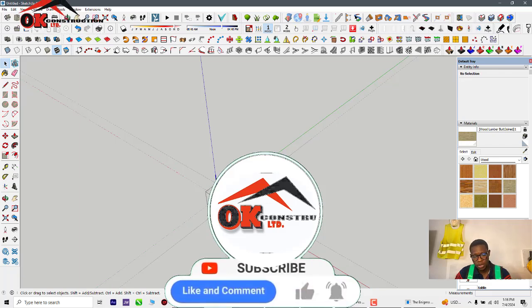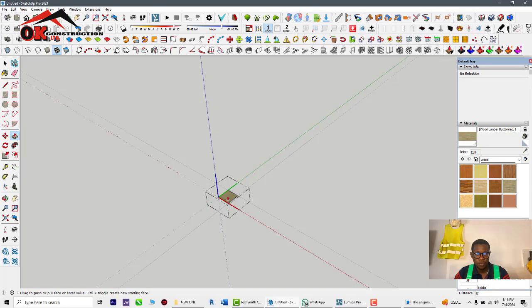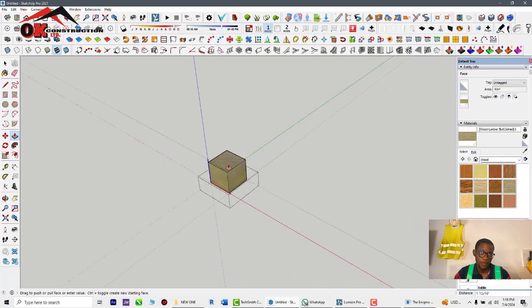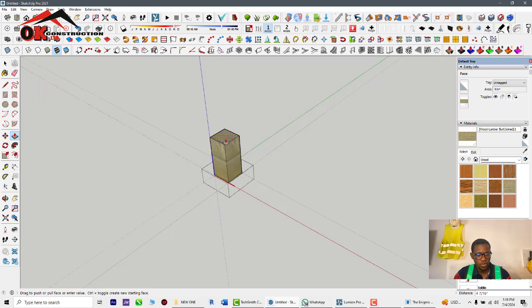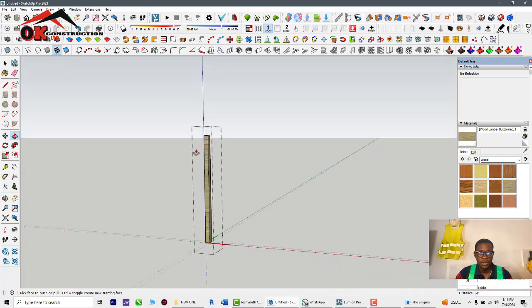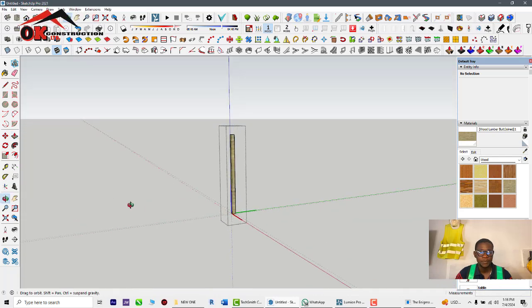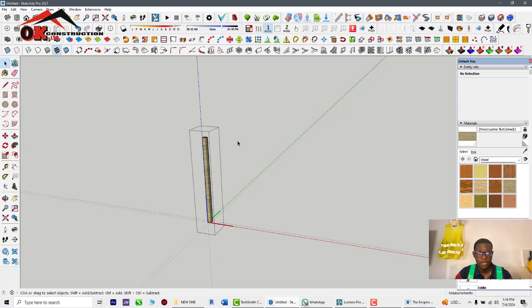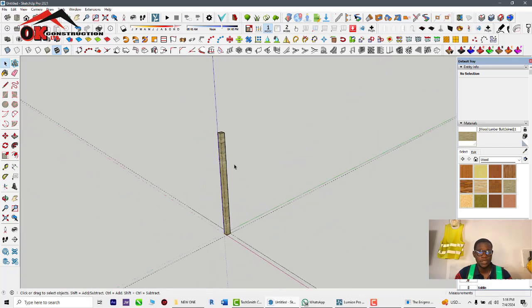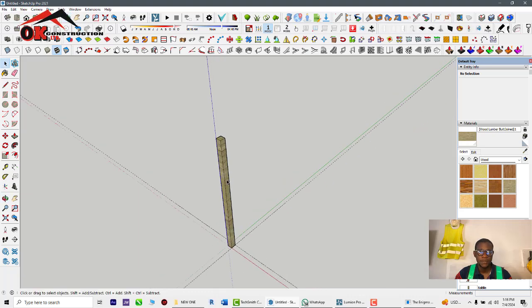So now let's give it the height that we want. For educational purpose, let's go 4 feet. So you enter your 4, then you enter your feet. This is the table height. For educational purpose, we are just using any height for the table. So this is it.